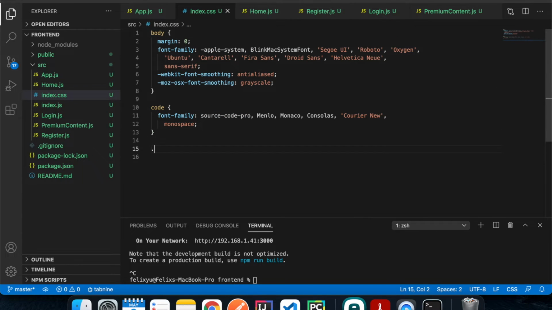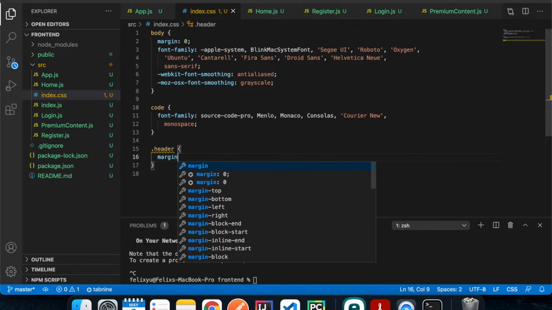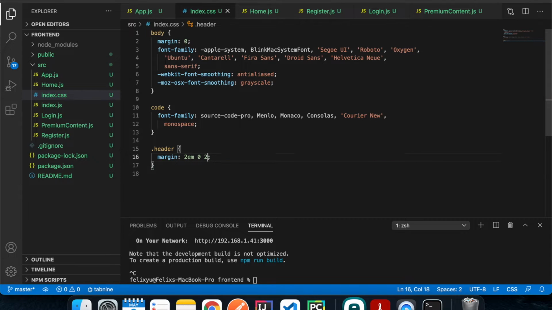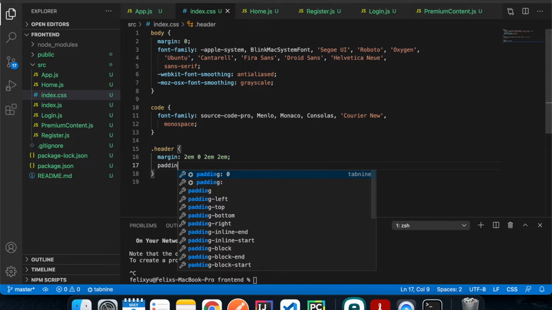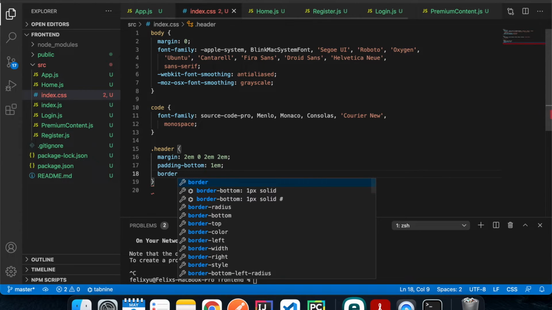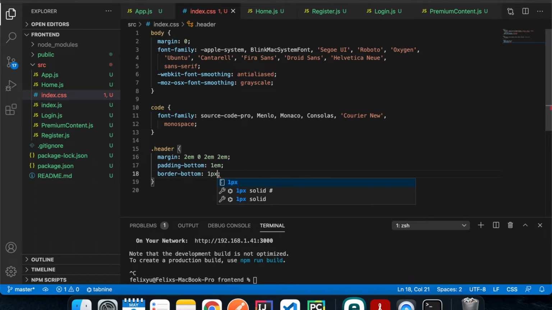So the first one is header. Let's do a margin of 2em, 0, 2em, and 2em. And then add some padding just to the bottom. 1em should be good. And then let's add the border line to the bottom to be 1 pixel, and then solid line.